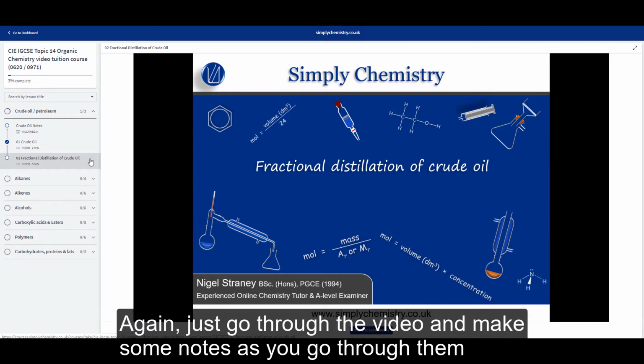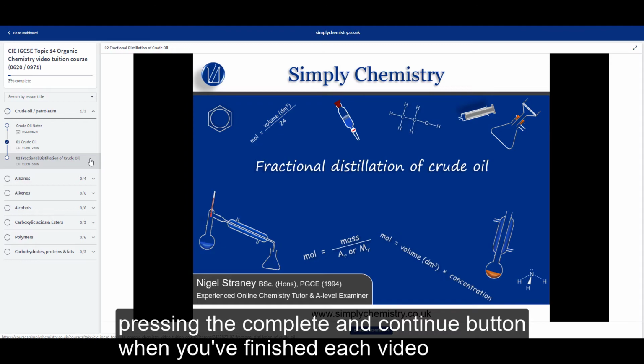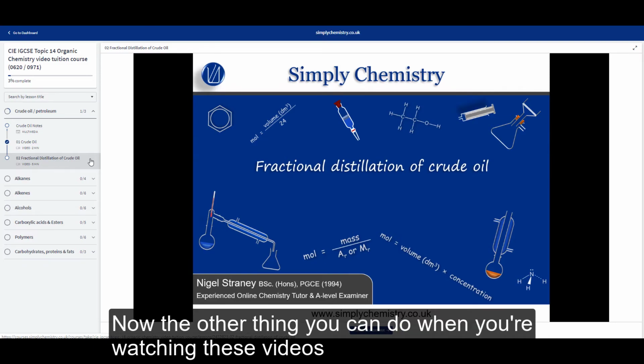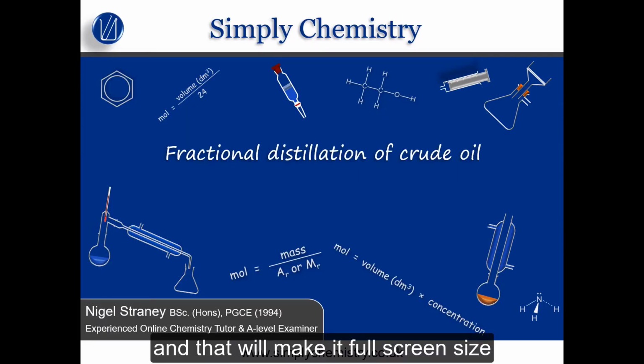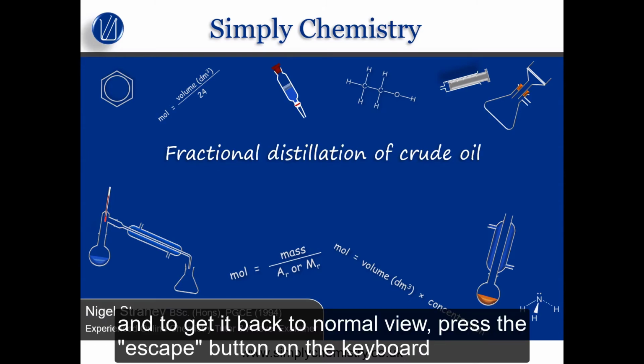And again, just go through the video and make some notes as you go through them, pressing the Complete and Continue button when you have finished each video. Now the other thing you can do when you're watching these videos is to double click on the video itself, and that will make it full screen size. And to get it back to normal view, press the Escape button on the keyboard.